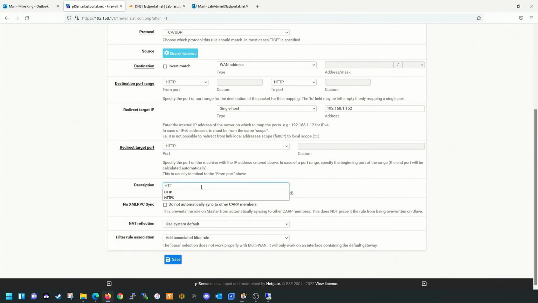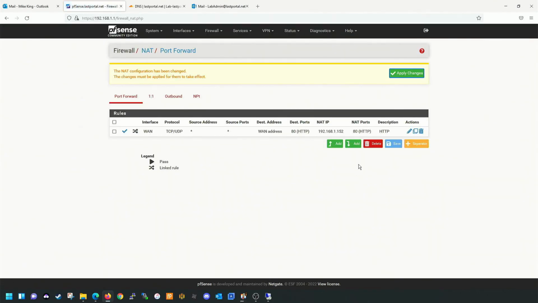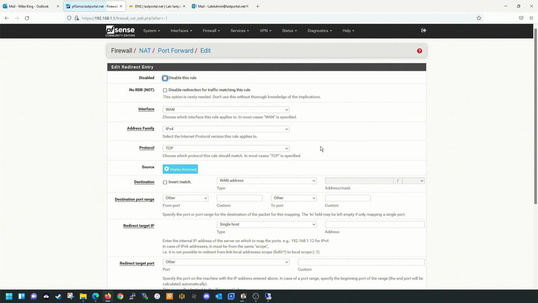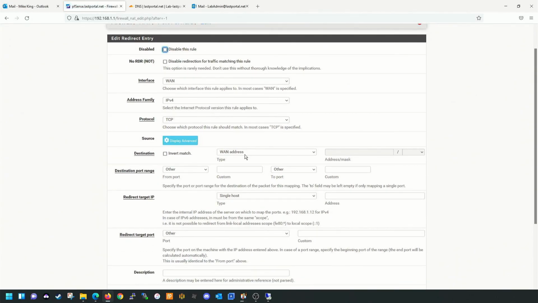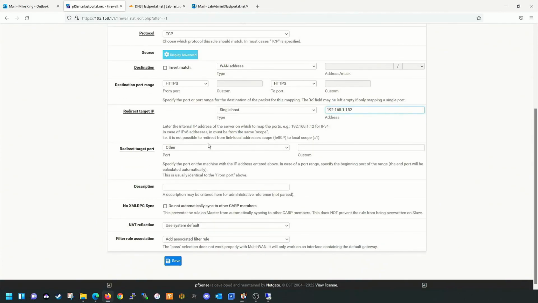Description, HTTP, default, add associated filter rule. Yes. Save. Okay. I'm going to add another one. Do the same thing. WAN address. I'm going to do HTTPS. Single host, same address. HTTPS. Yeah.